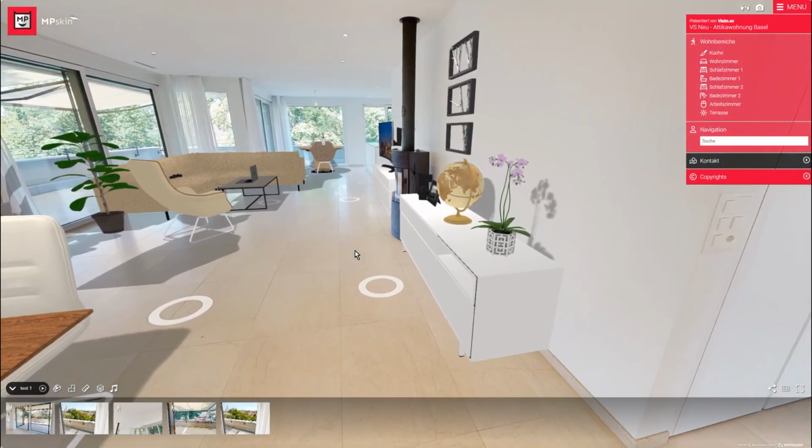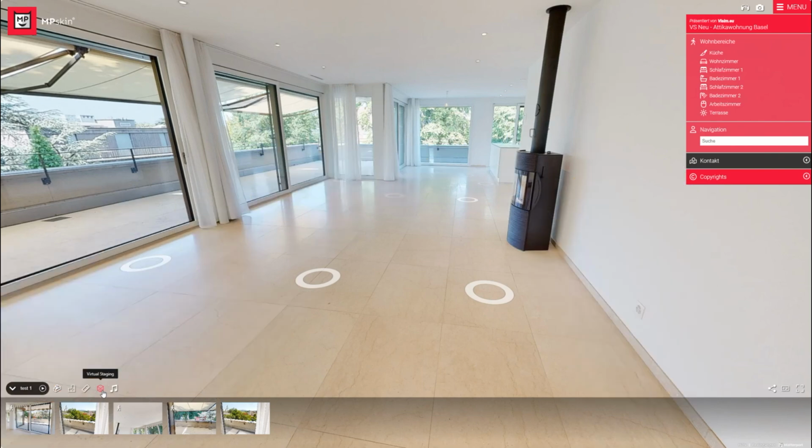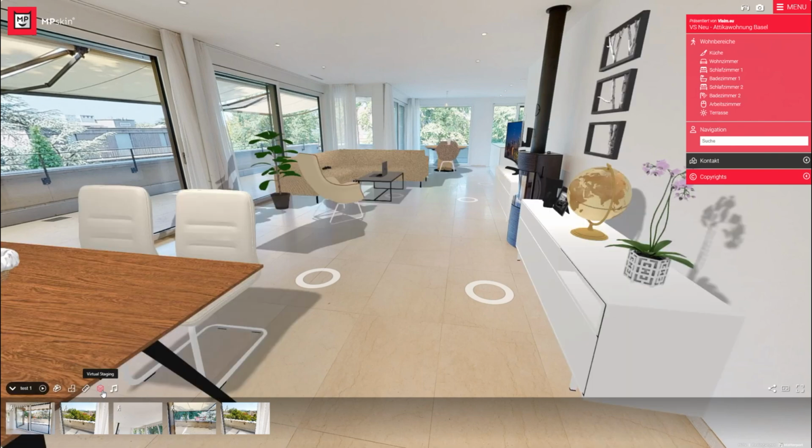Hello everyone! Today I would like to introduce you to MPskin's new lights for virtual staging.